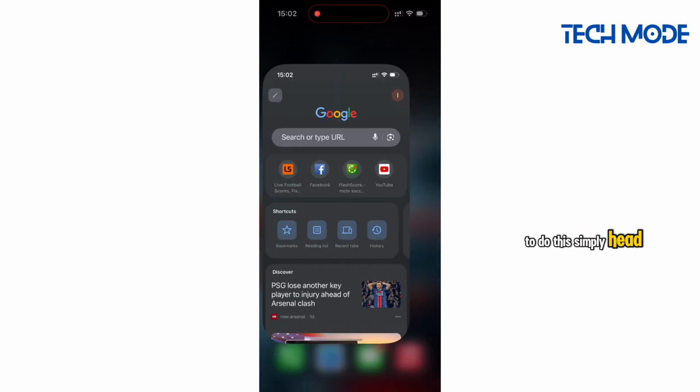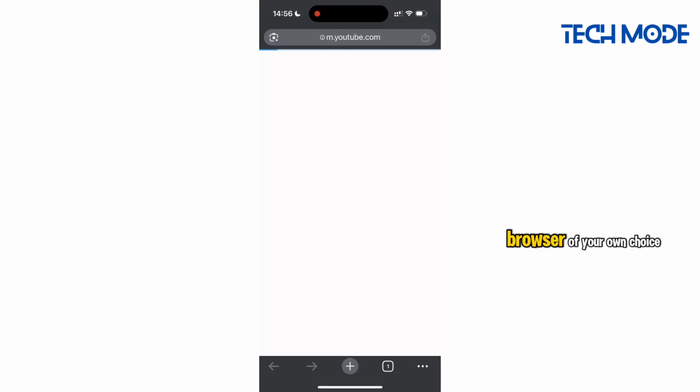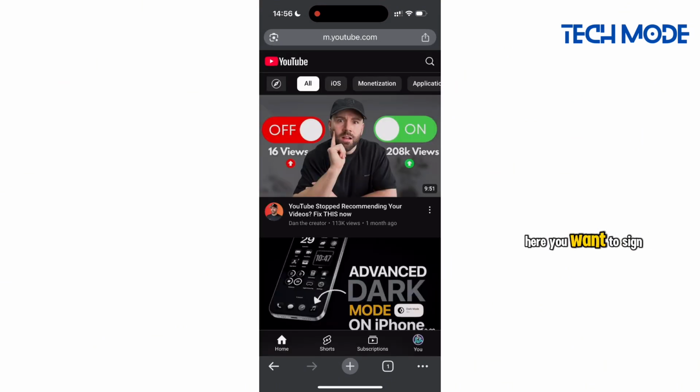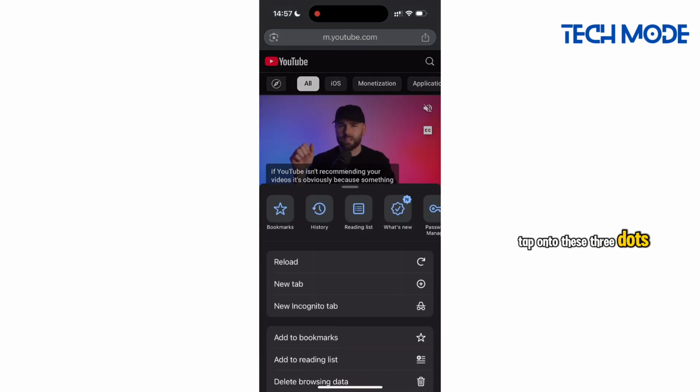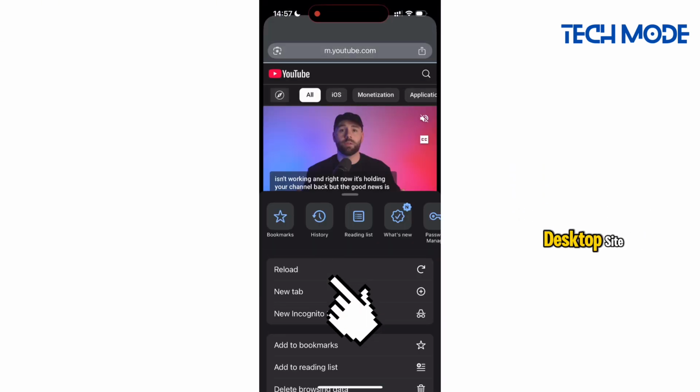To do this, simply head to Chrome. It can be any other browser of your own choice. Here, you want to sign in to your YouTube channel. Now on your home page, tap onto these three dots and scroll to select Request Desktop Site.